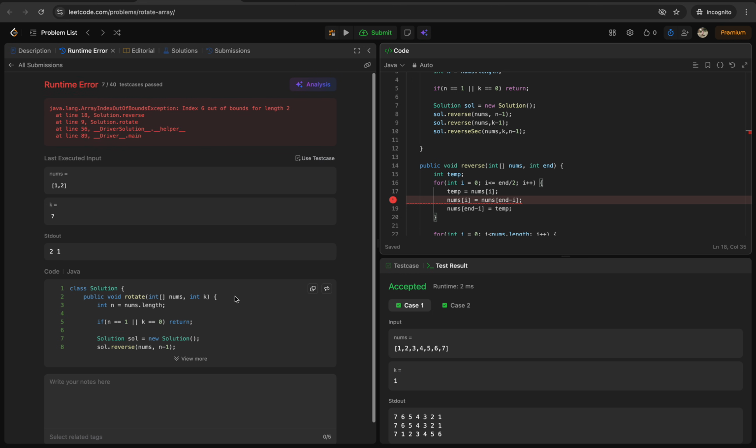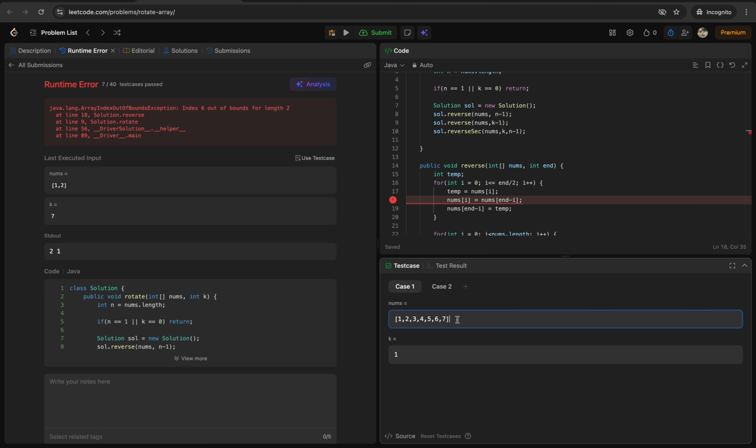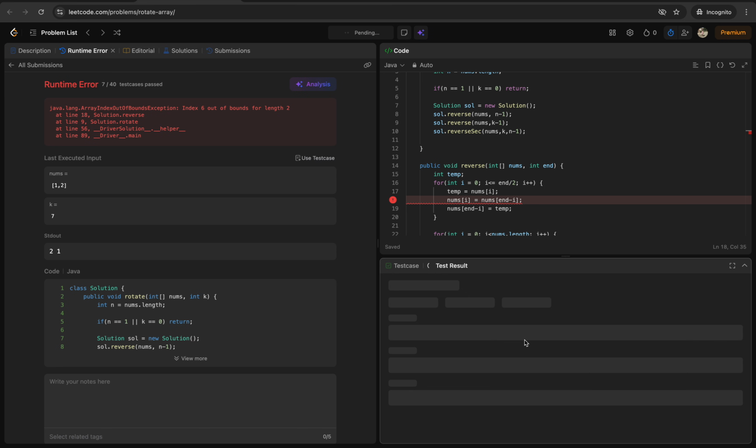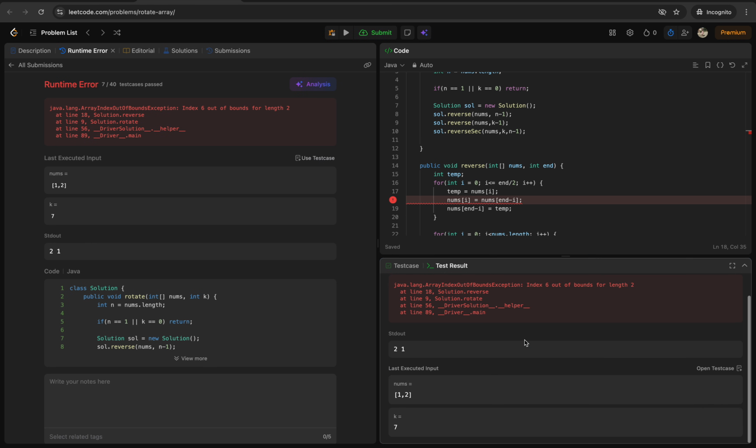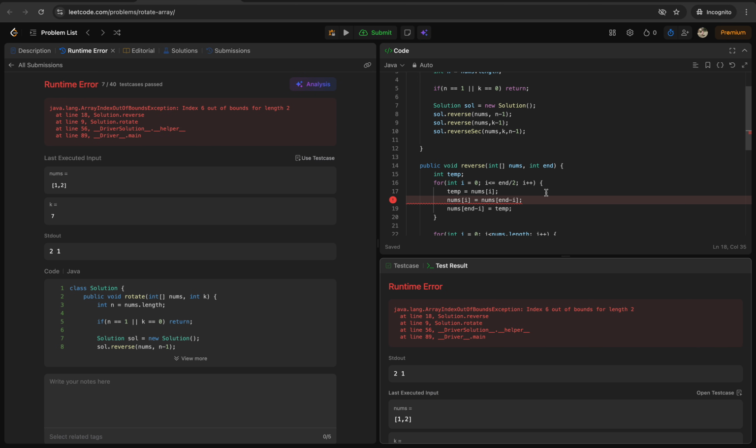What is it? It is saying index out of bound. Okay, this is test case 7. The first reversal is working, in the second reversal it is k minus 1, so 7 minus 1 is 6, end is 6.